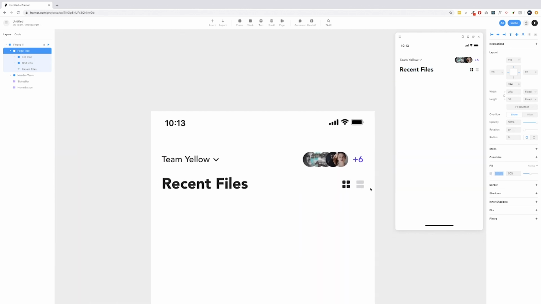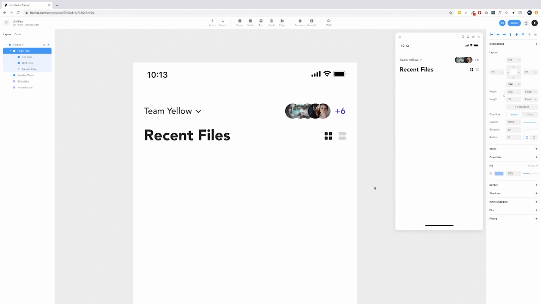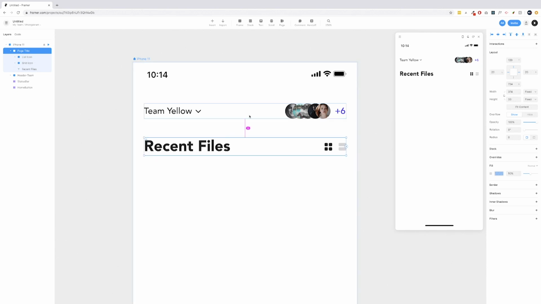If we zoom out, you can see that it looks a bit tight for the margin top, and we can fix that real quick. We can provide a margin top from the recent files or the page title from the team header of 32 pixels, like so.